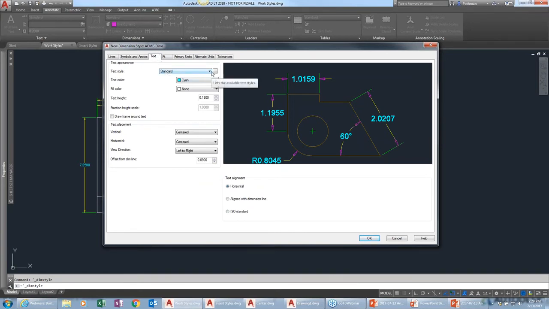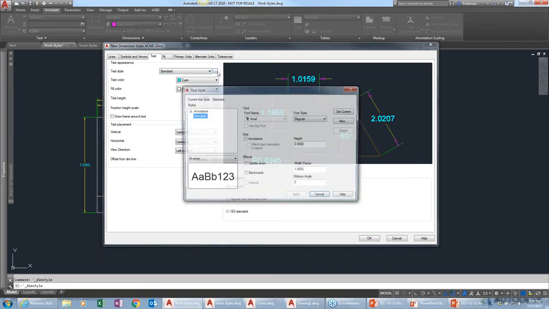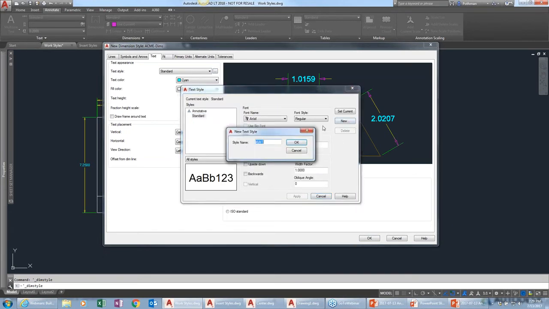And just like what Mariah was saying with text, we don't want to ever be using standard or annotative. So one of the nice things inside of the dimension style dialog box is you can actually get to the text style editor directly by hitting the little ellipse button here. So I'm going to hit the ellipse, and I'm going to create a new style. So Acme-dims.